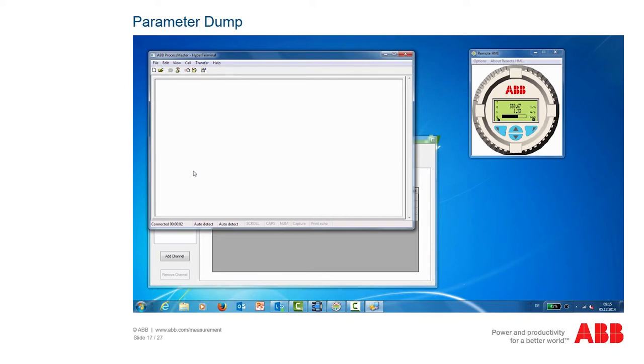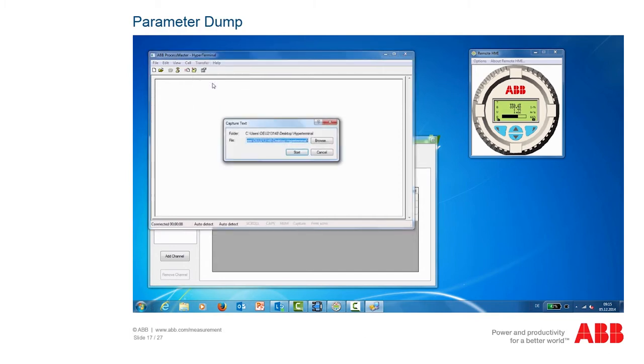Once you have established the connection to the control unit in your terminal program, you can perform the parameter dump. To do this, in the menu of the terminal program, select the Transfer tab and then Text Transfer. Assign a unique name for the file. This should contain the customer and the serial number of the device so that the data can be assigned in the factory later if necessary.